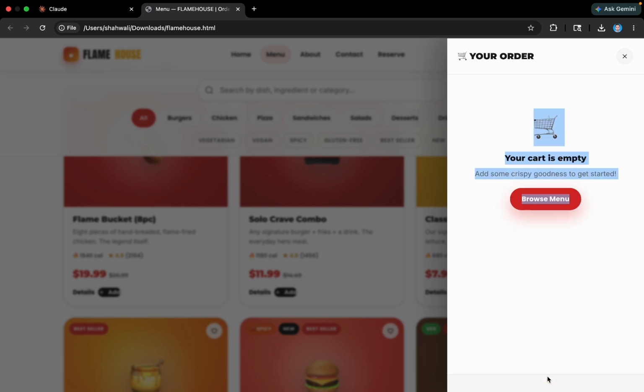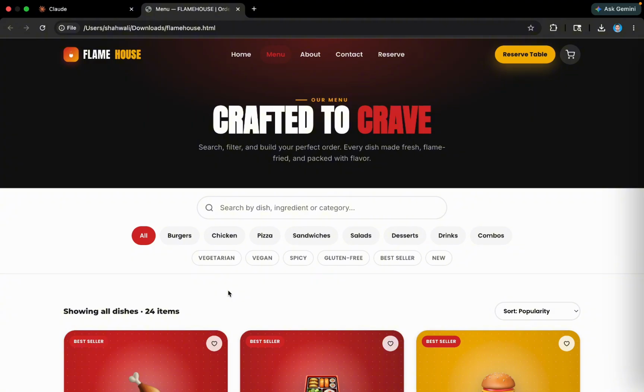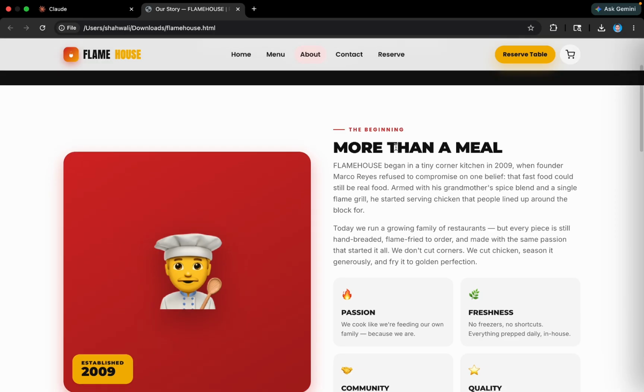And now I can start a new order. I can browse the menu, I can close it. So we can do everything, but real data is not being processed. It's just the front end, very interactive, everything is working. And here if we come to about, it says more than a meal.